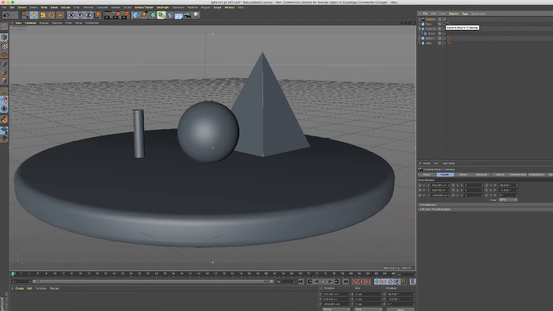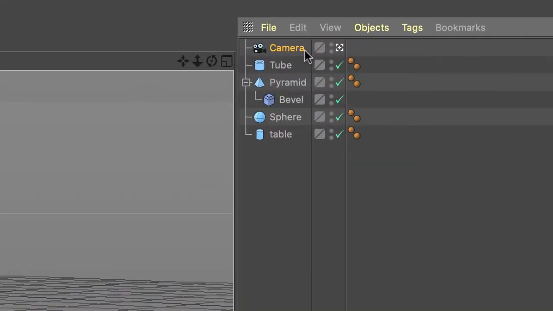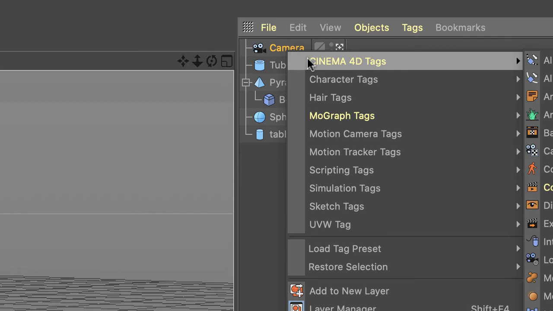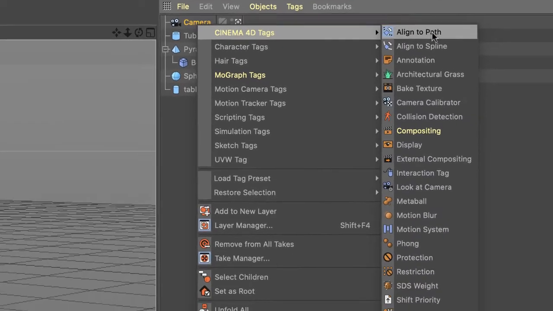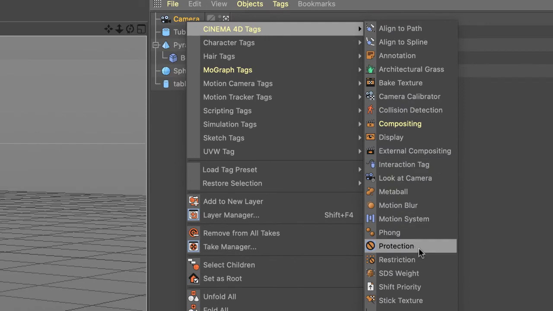There's my render view. I don't want to mistakenly move this camera now that I have this established. Because like I said, if I started moving the camera now with this symbol enabled, it's going to mess up my render view. So how do I protect it? Well, with the camera selected, right click on it and hover over Cinema 4D tags and choose protection.